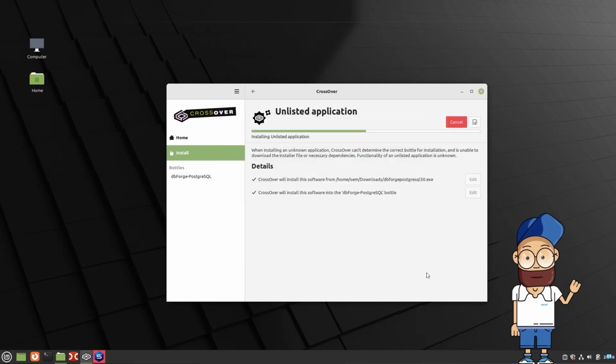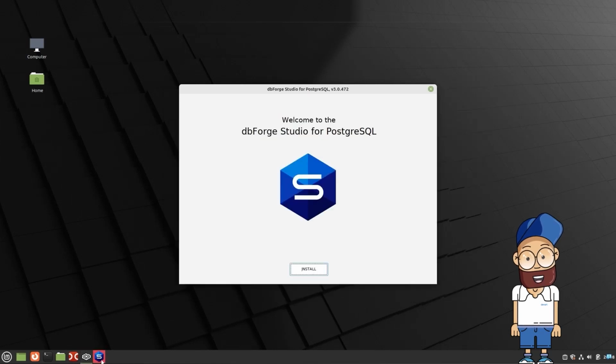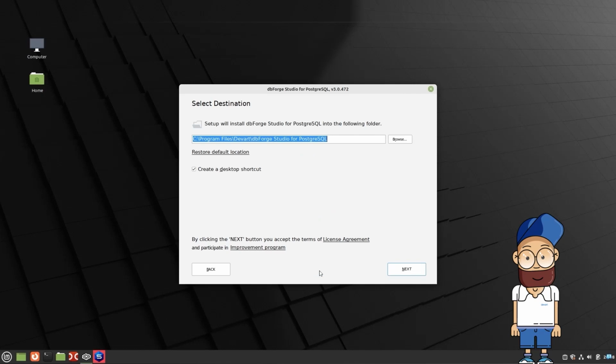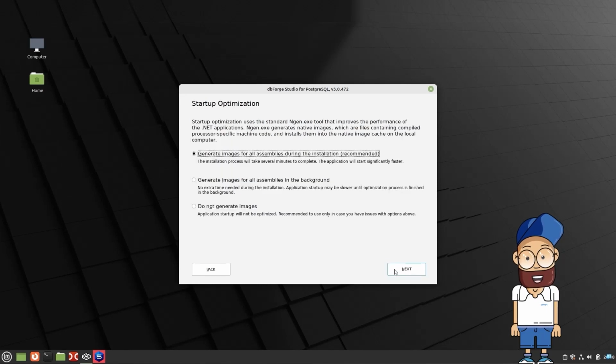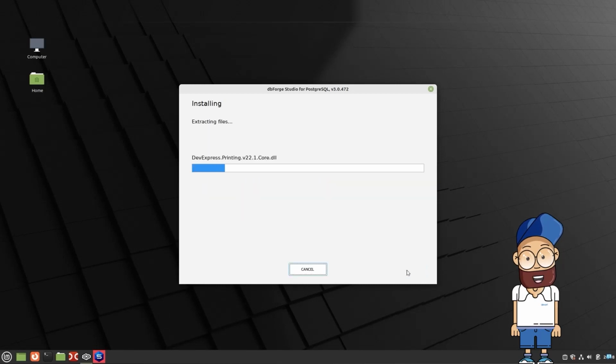The installation begins and CrossOver proceeds to install dbForge Studio. In the installer window that opens, click Install. On the Select Destination page, select the folder for the Studio to be installed into and click Next. On the File Associations page, you can keep all the selected settings unchanged. Click Next. On the Startup Optimization page, select a preferred option and click Next. Please note that if you select to generate images, the installation will require extra time, but the application launch will commence faster in the future.